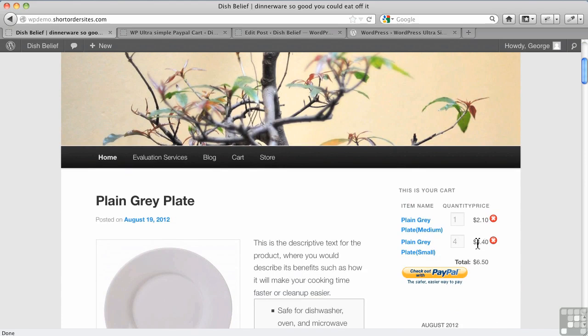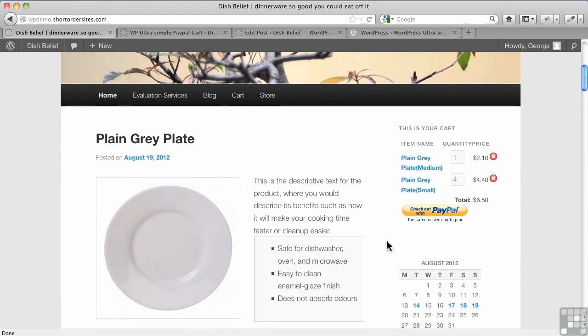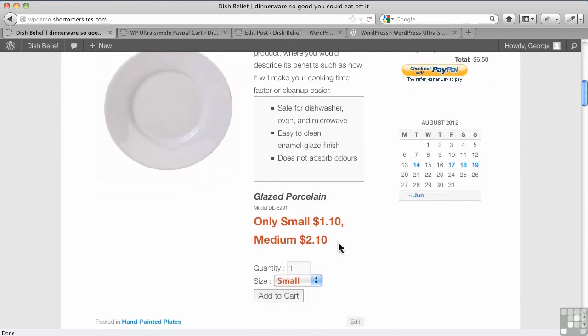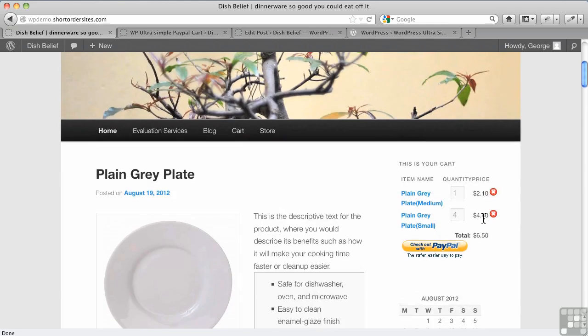The quantity has not properly gone, has it? The small ones were $1. Oh no, that's right. They were $1.10, weren't they? They were very cheap. Very cheap small plates. That's right, so that's correct. 4 times $1.10. All right. See, it's keeping track of the pricing for me.